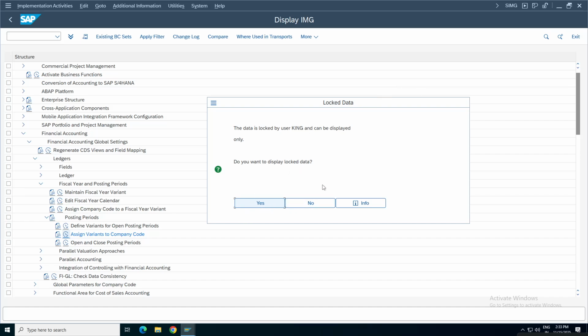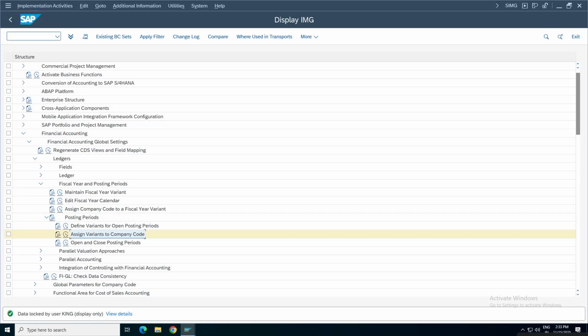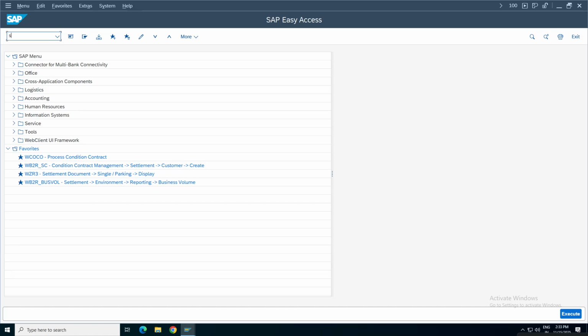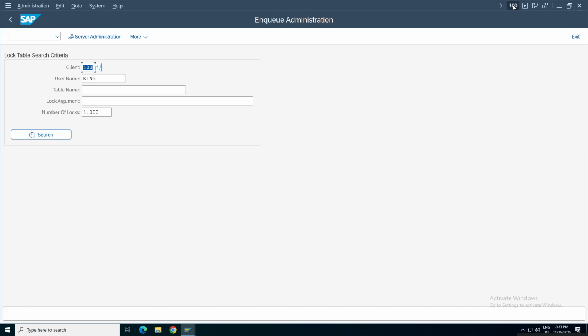So what I'll do, I'll cancel this one and open another screen. Go to another transaction called SM12 to unlock the transaction. I'm using SM12 to unlock the transaction. I'll remove this one. You can remove this one also. Click on search.